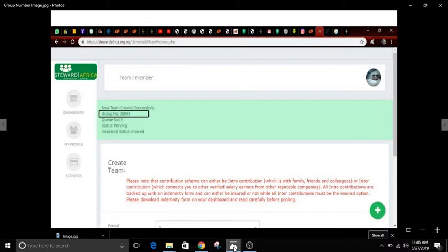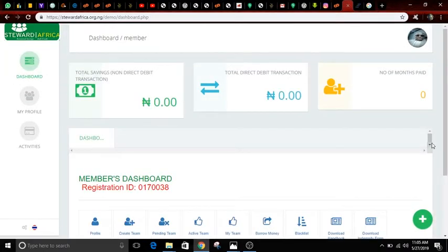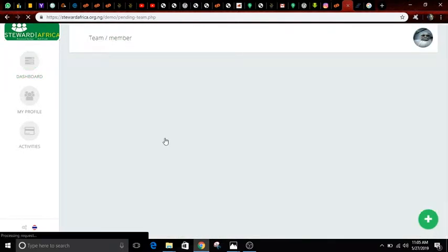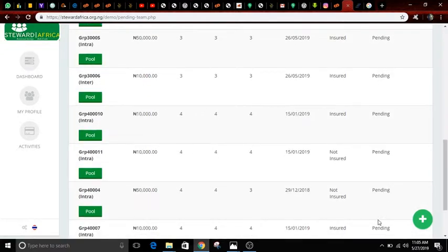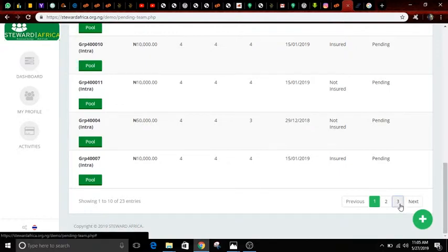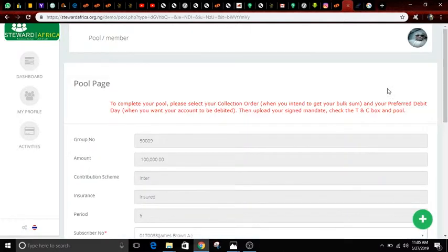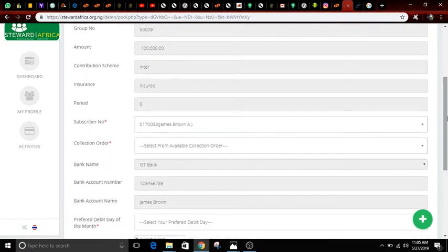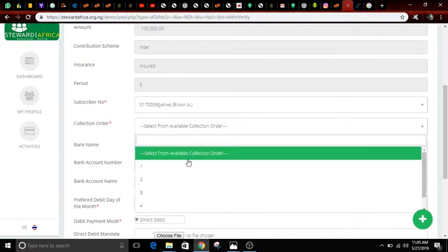Now, to check the team you created, go to your dashboard. All right, click on pending team. Now, you can locate the team you created by searching for the team number or the group number, which is very key, and also the date it was created. Once you find it, you can now click on pool. Now, on the pool page, you will need to fill your collection order, which is where you select whether you want to collect first, second, or last.